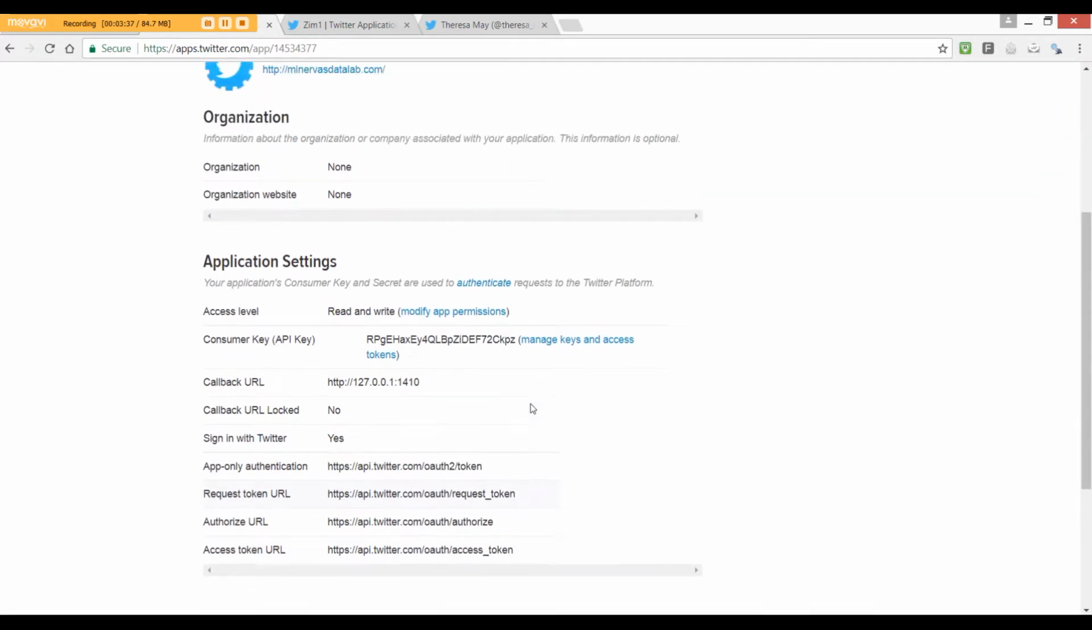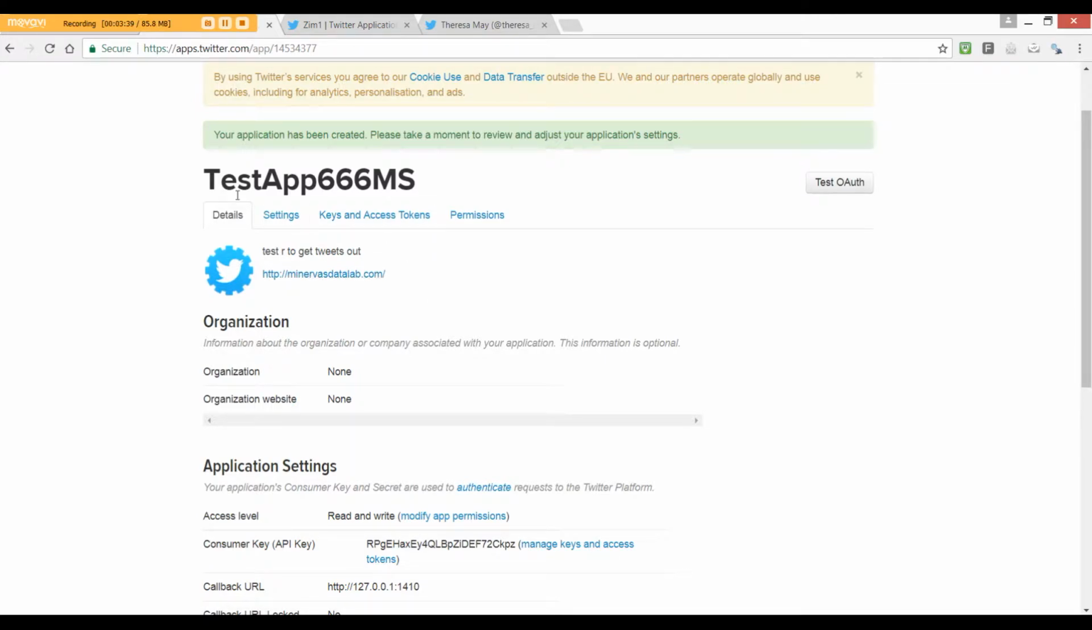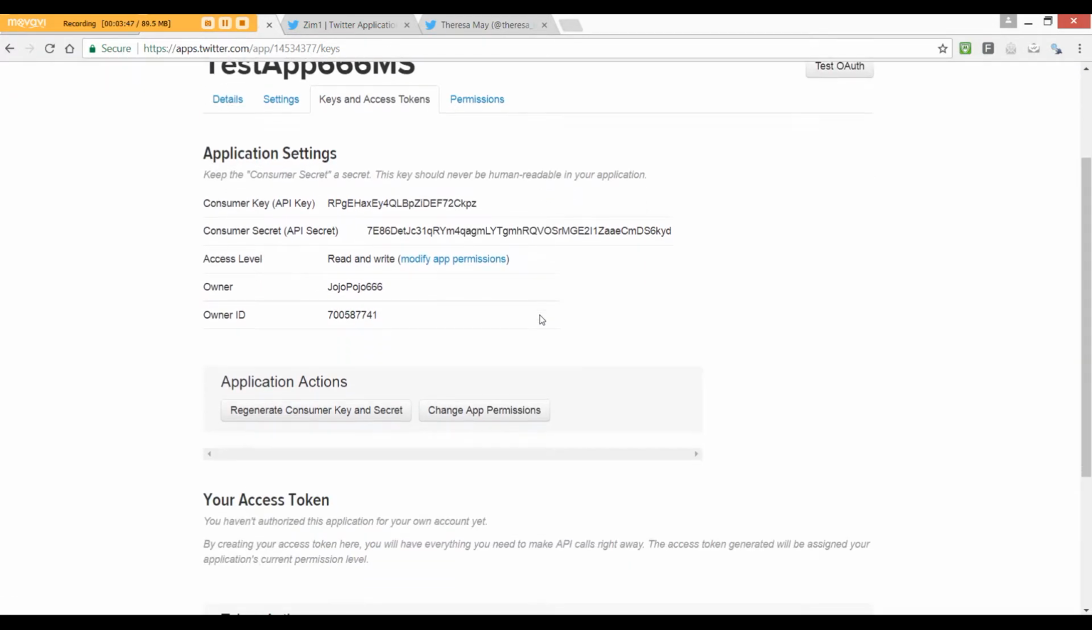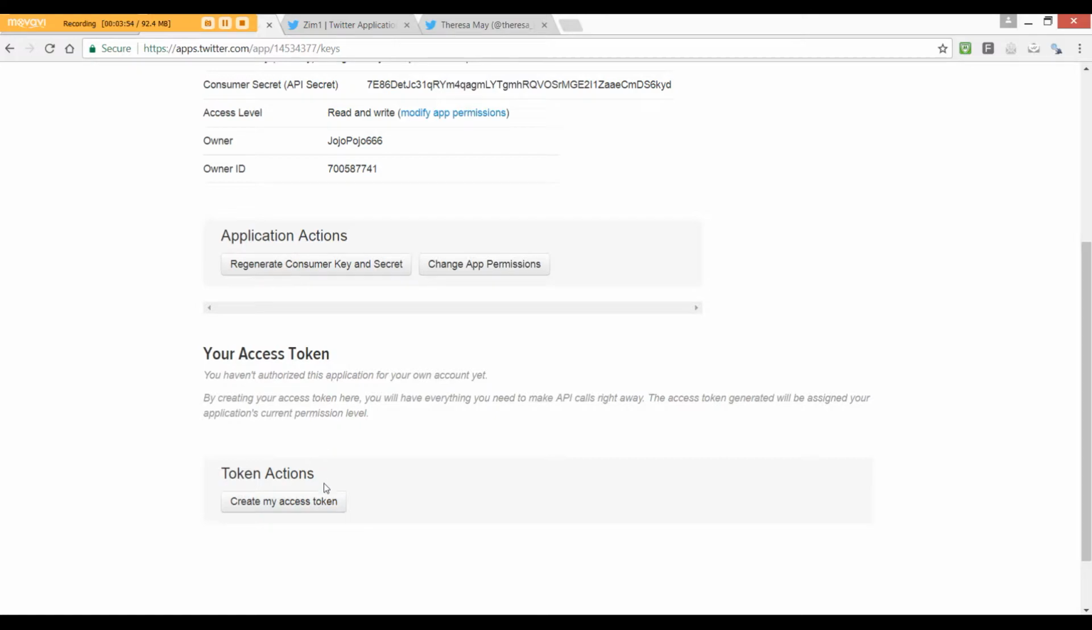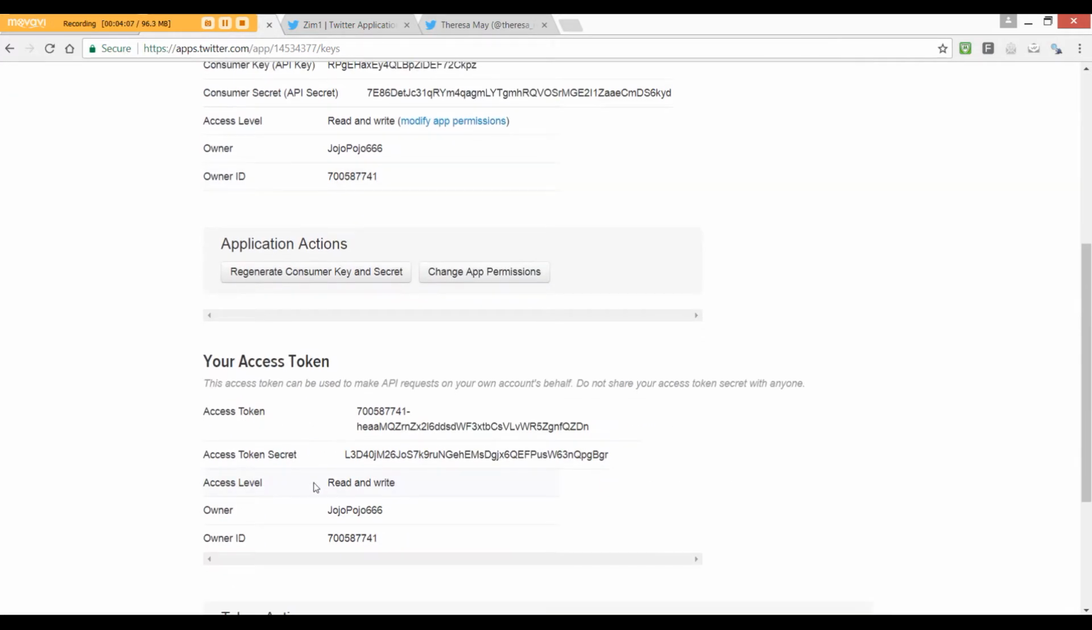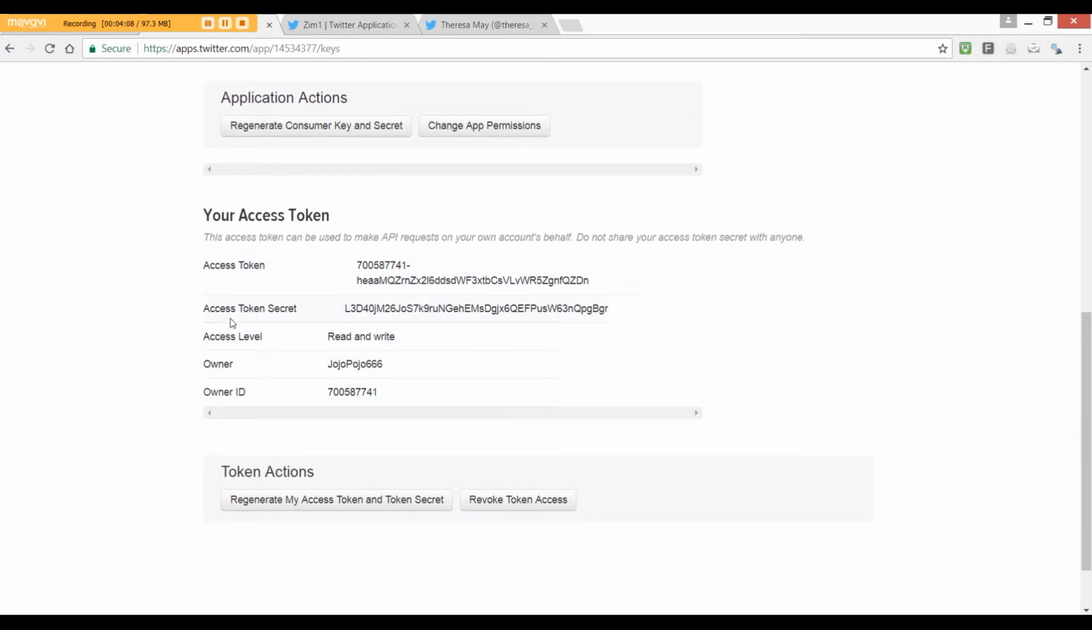These are the application settings. We don't need any of that. But yes, we will go to keys and access token. And as you can see, we have consumer key, API, and consumer key secret, but we don't have access token. So we do need the access token, as you're going to see in the next lecture. So I'm going to say create my access token. And there, now you can see an access token and access token secret has been created for me.